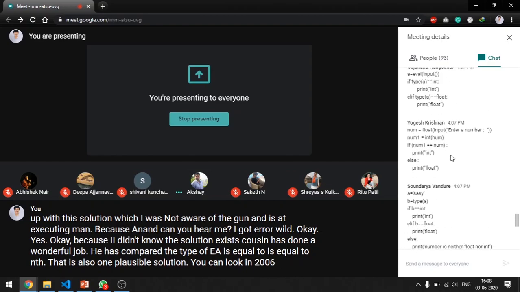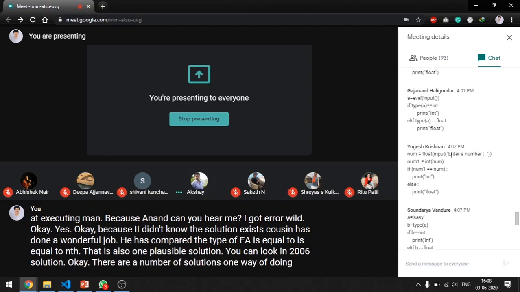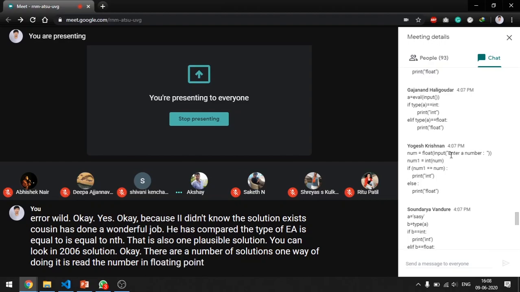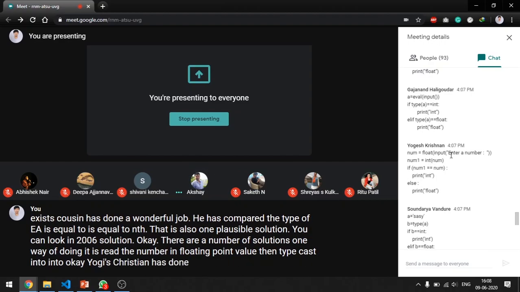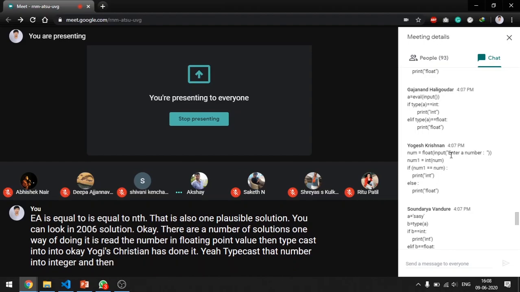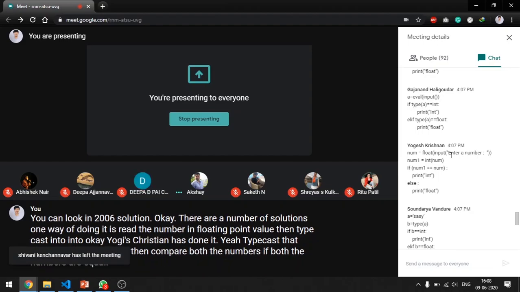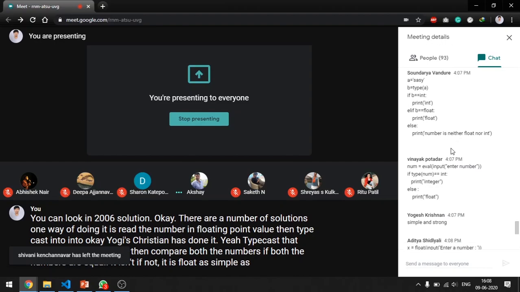There are a number of solutions. One way of doing it is to read the number as a floating point value, then typecast it into int. Yogesh Krishnan has done it. Typecast that particular number into an integer and then compare both the numbers. If both the numbers are equal, it is int. If not, it is float. As simple as that. Right? So that is one solution.